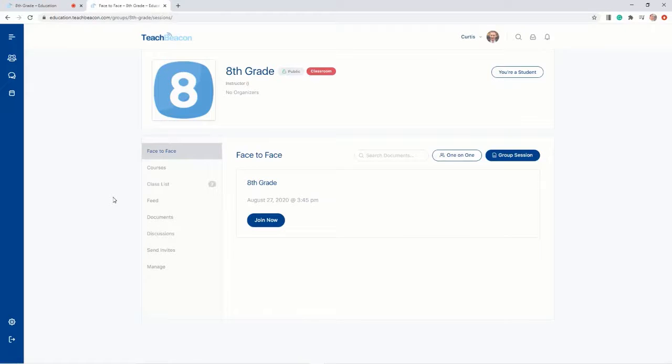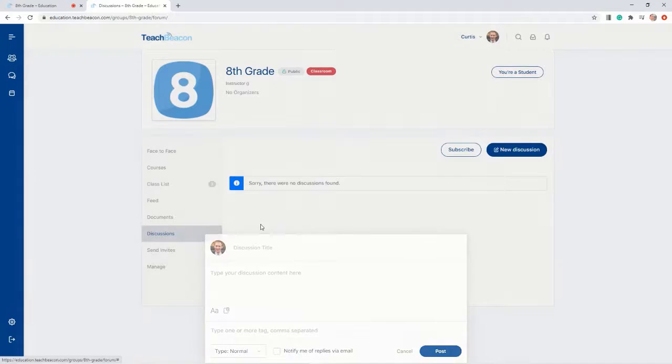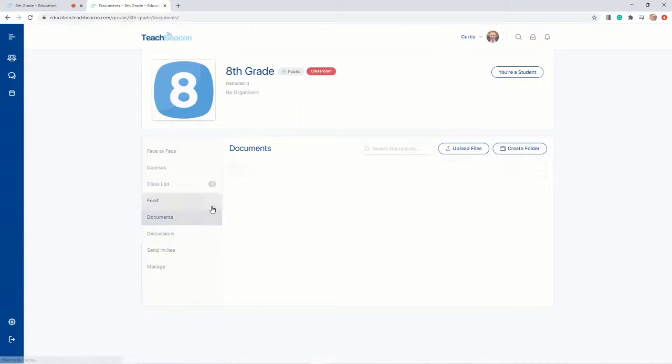On top of that, you have collaboration features. So you can do discussions amongst other grade members. So you can add forum-like discussions here if you would like to. Okay, you have a document repository, so if you want to be able to upload documents and organize them in folders, you can do that. Those are accessible to students, and you can manage all of this right here.